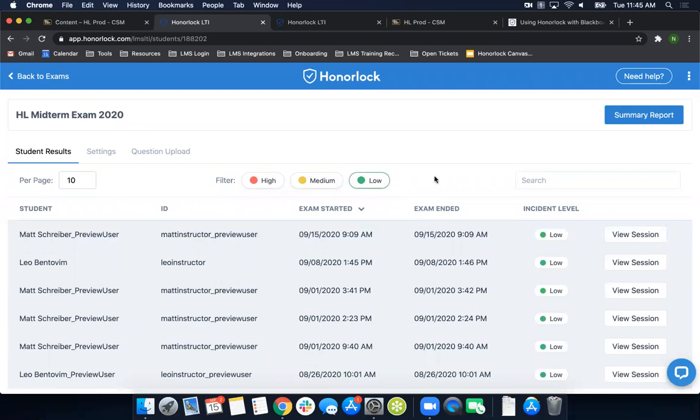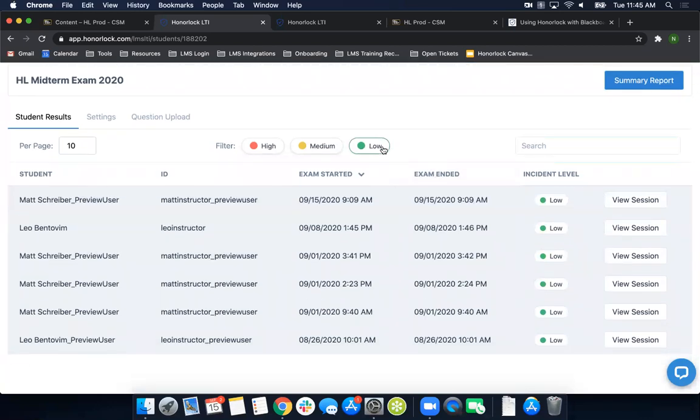And then you can filter the results by incident level as well, which is low, medium, or high. Now, these incident levels, let's talk about these, starting with low. Low incident level sessions are ones where nothing was flagged. The AI did not notice any abnormalities. Now, clearly, these are the ones that you would need to pay least attention to. However, you're more than welcome to review all of your student sessions if you would like. We're just trying to help you out and save you time.